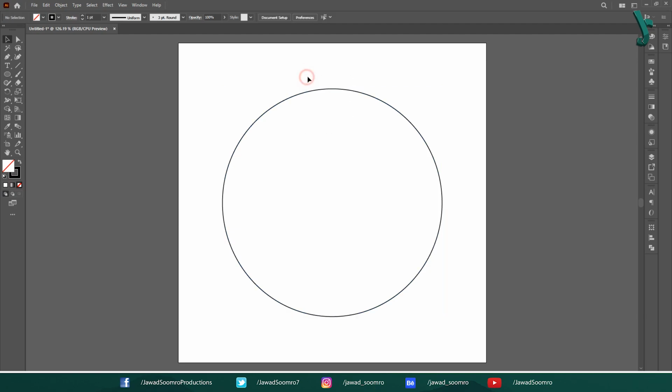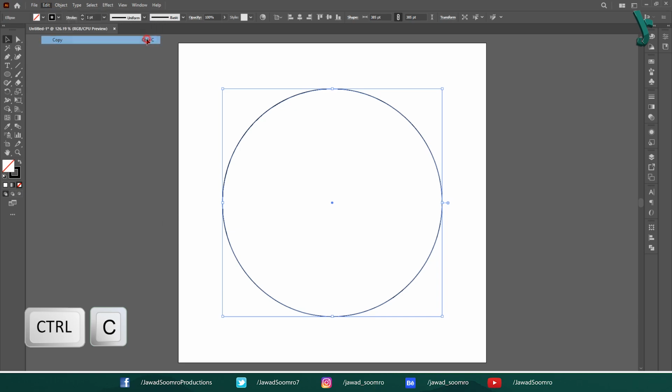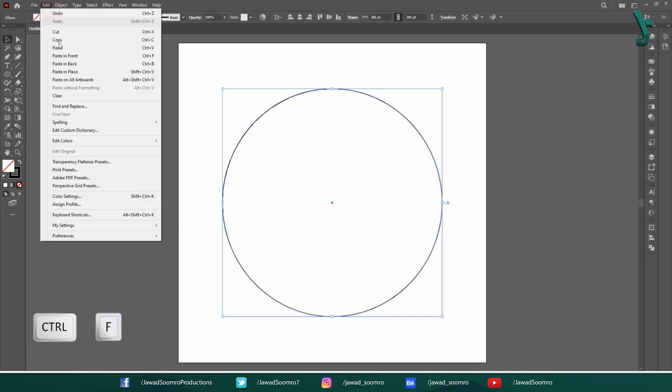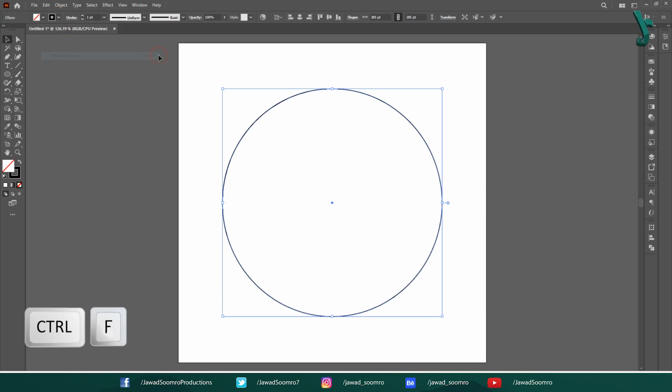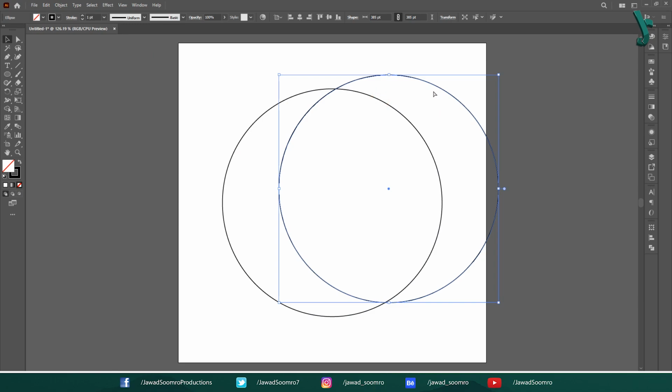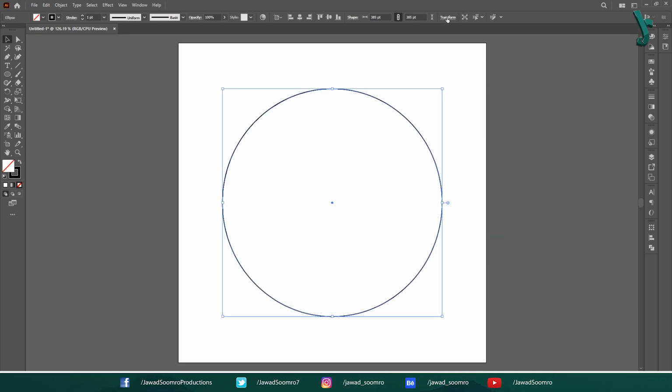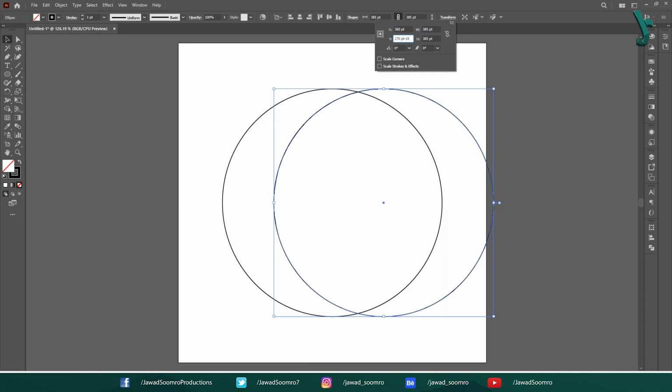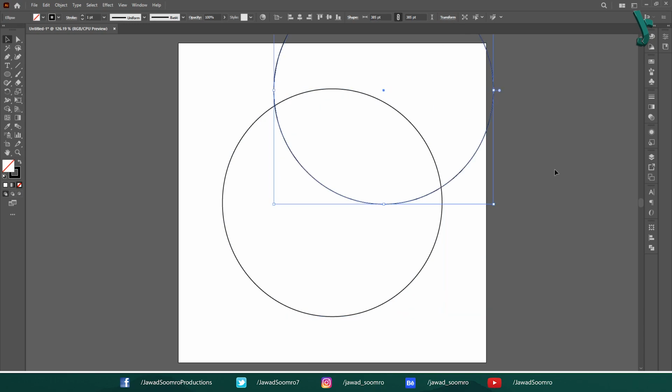I'm going to make one copy of this. Let's select the circle, press Ctrl C on keyboard to copy this shape. Then press Ctrl F on the keyboard to paste the shape in front of the actual shape. Now, we have two circles at same position. I'm going to offset the X and Y positions of the front circle. I'm going to add 95 pixels in X position and subtract 190 pixels in Y position. Now, the new circle lies above the old circle.